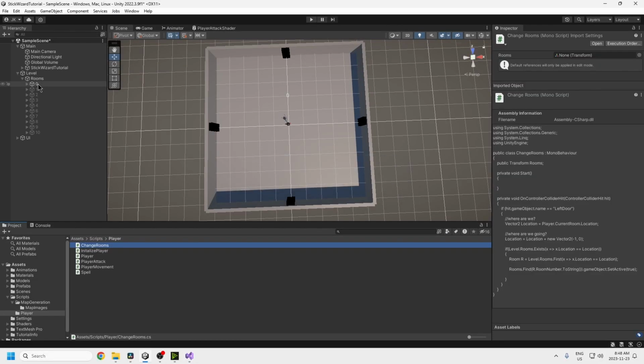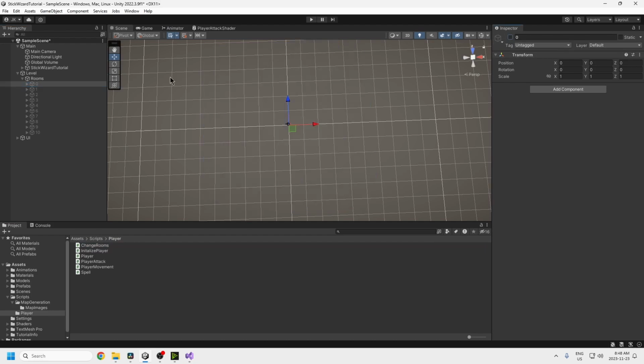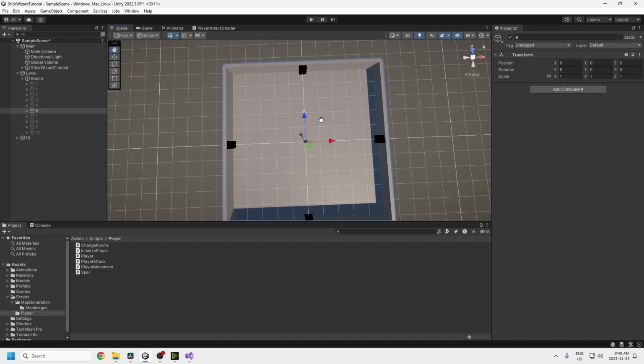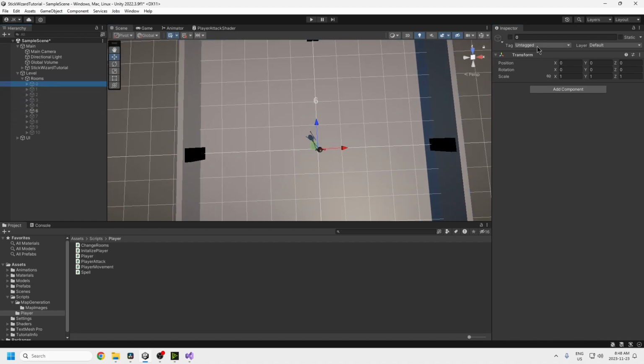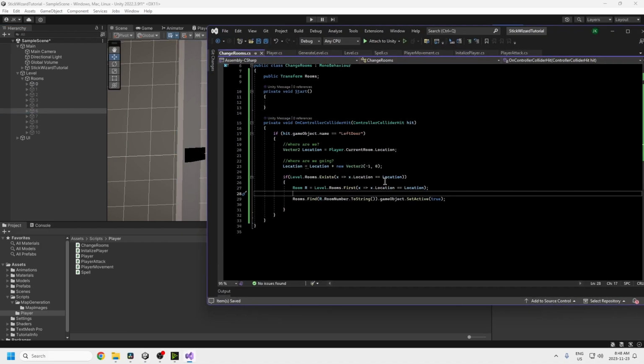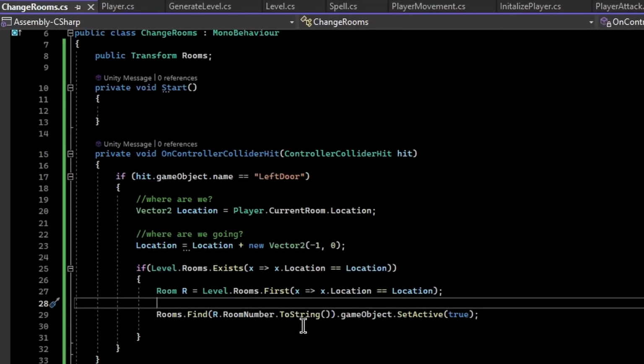So we start in room 0. If we walk through the left door right now, it will turn on room 6, and it will just say 6 on the ground instead of 0. So let's turn off room 6, and we need to turn off the room that we're coming from before we do that. So what we want to do is get the room that we're in before we change the room that we're in, right?